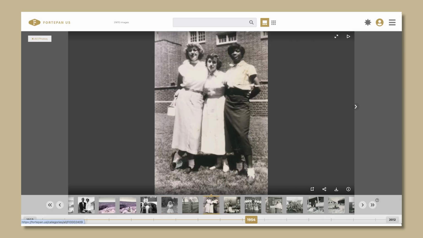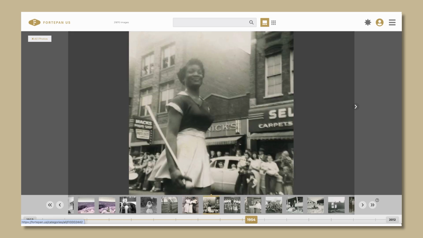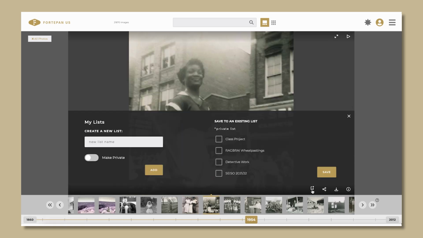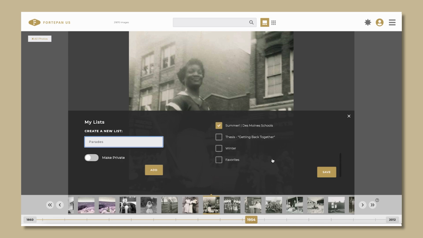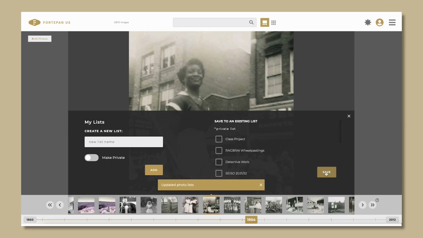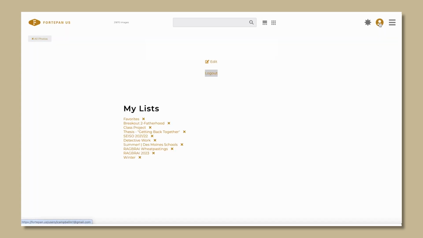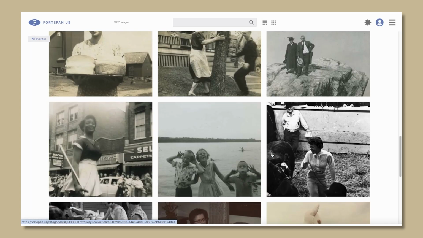Start by finding a photo you want to save to a list. Then, in the lower right corner of the photo, click the bookmark icon. This will open a box with two panels. The left is for creating a new list, and the right will show all the ones you've made already. To make a new list, enter a title in the left-hand text box and hit Add. To add to an existing list, select which one this photo should go to and hit Save. To view your saved lists, click on the profile icon in the upper right corner of the screen.